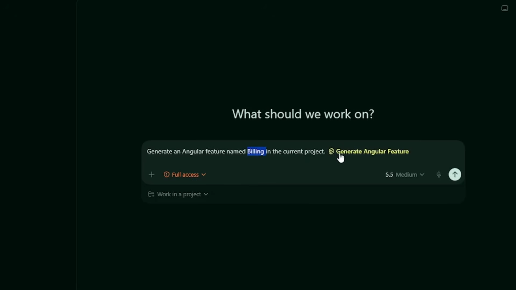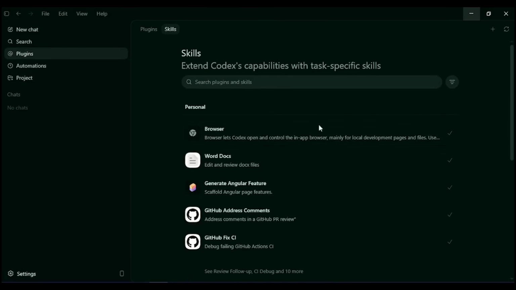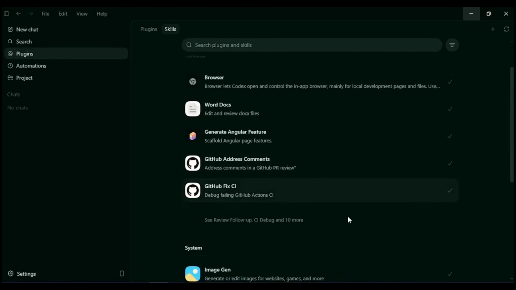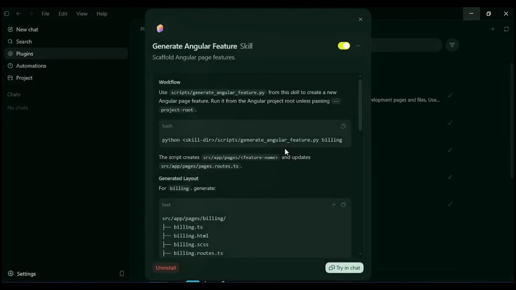If you ever want to uninstall a skill, you could go back to the plugins, skills, and let's say, for example, I would like to disable this one skill. Select this, and at the top here, you have this toggle option to disable the skill. And if you want to remove it altogether, you could just select the uninstall button down here at the bottom.